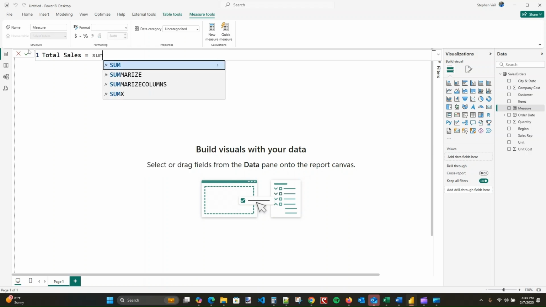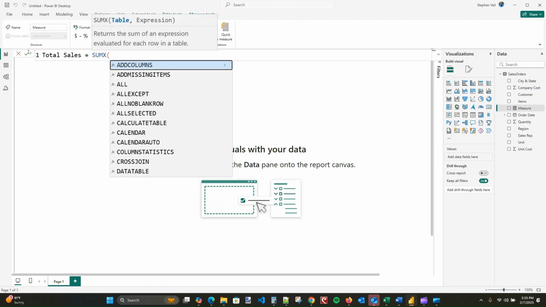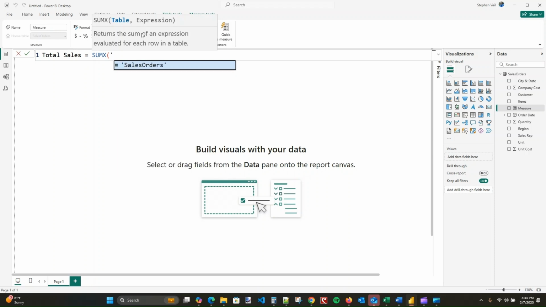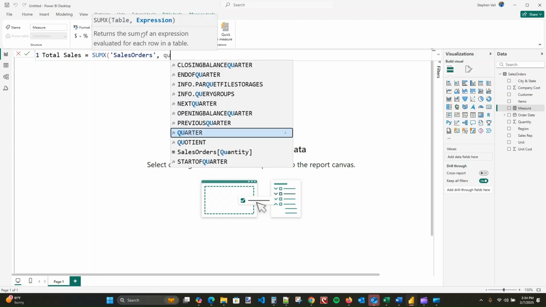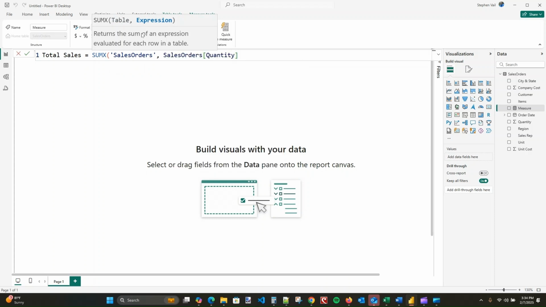And I'm going to use the SUMX function, which you could read here. It says it returns the sum of an expression evaluated for each row. So it's going to iterate over each row of the table, over the sales orders table. So it's the sales orders table. Then I want it with the quantity. And then times, which would be the asterisk. And then it's going to be the unit cost. You see how I did that? I started typing and then it filled in for itself. Power BI is very, very good that way. And then we can close it.